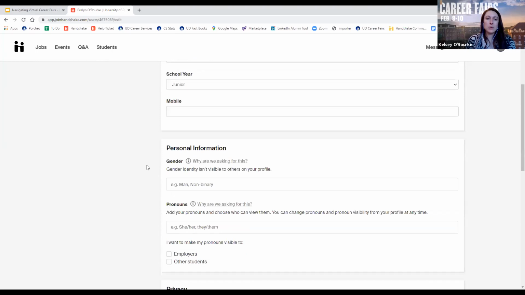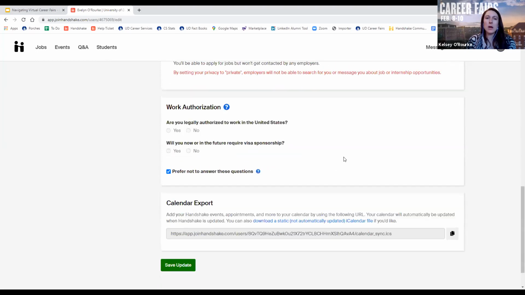If you keep scrolling down, you'll come to those work authorization questions. So this is asking if you're legally authorized to work in the US, will you now or in the future require sponsorship? So you can choose to answer those questions, or you can select the prefer not to answer these questions. That's totally up to you.